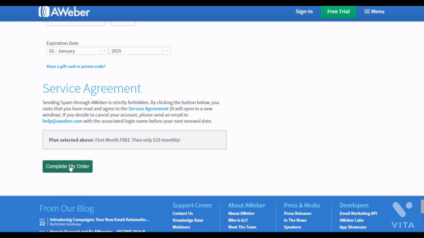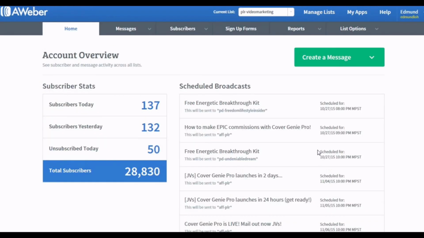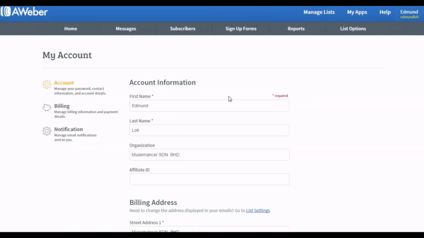When you're done with it, scroll all the way down. Click on Complete My Order. And there you go. You've just created your own Aweber account. Once you've created the account, you will need to configure the settings. In this case, I'm going to sign in to my own account in order to show you the configuration. When you are in this page, hover over to the top right corner. Click on My Account. You will be directed to the Settings page.